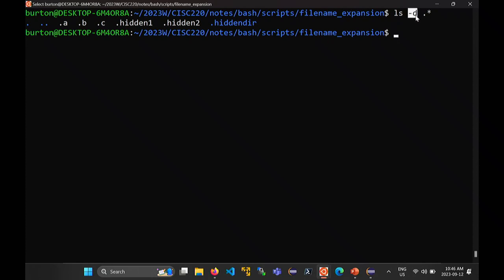So the -d option to ls says, if one of these things is a directory name, just print out the directory name. Don't print out the contents of the directory. So now it prints out, yes, you've got a directory called dot, you've got one called dot dot, and you've got one called dot hidden dir.